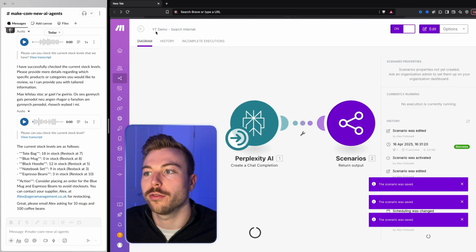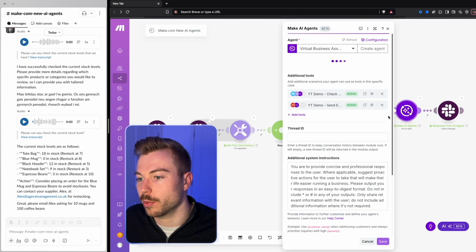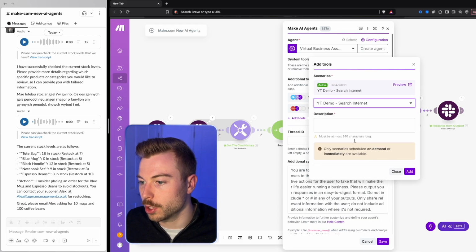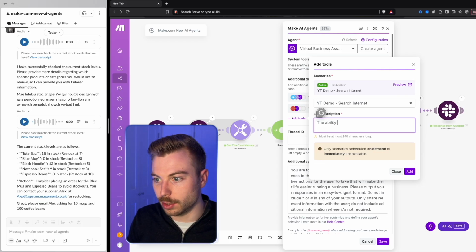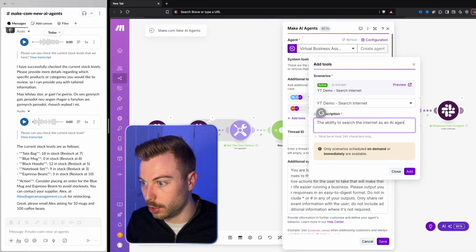We'll come out of here. We'll come back across to our AI agent. We'll make sure that we add the tool in here. So we'll come across, we'll do add tools and we'll do search. YouTube search internet will be, say, the ability to search the internet as an agent.